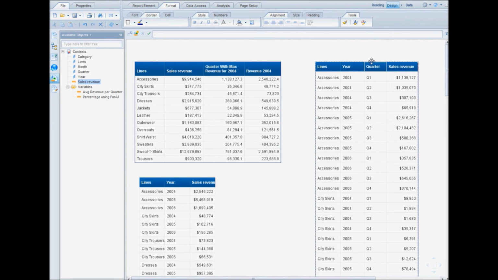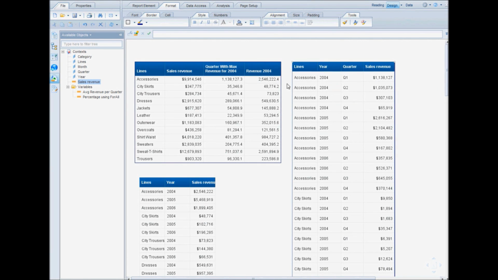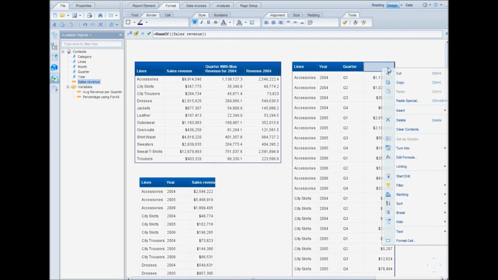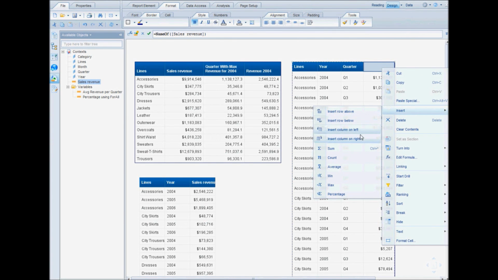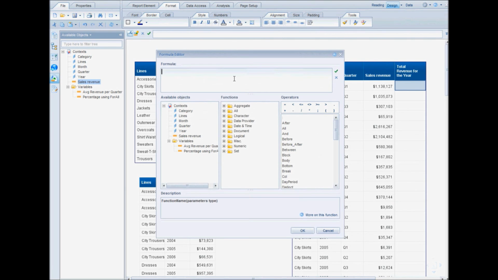Now I'll show you how to use a for all context operator. In this table here I have the lines, the year, quarter and sales revenue, and if I want to display next to each quarter's revenue the total revenue for the year, and this can be any year, for 2004 it has to display the sales revenue for 2004, and for 2005 it has to display the sales revenue for 2005. So in that case we'll use the for all.